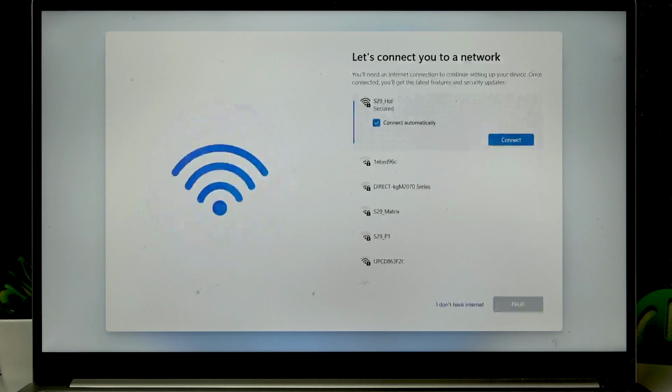Okay, so right now we don't want to connect to the network. We want to select the I don't have internet option, which is located right here. So use the tab button several times until you have this one selected, and press it.